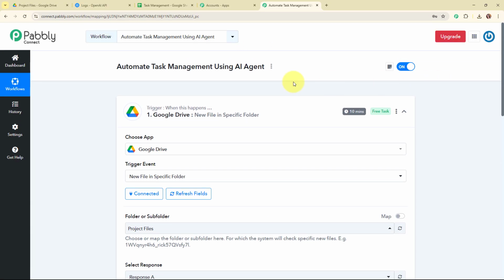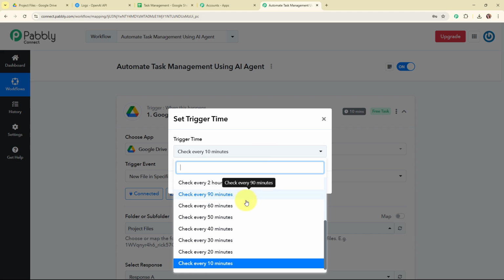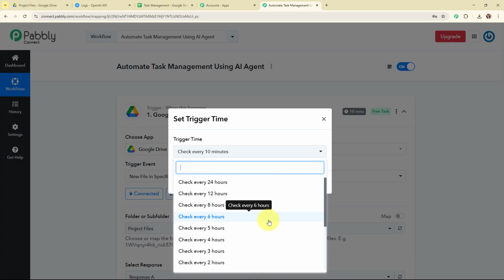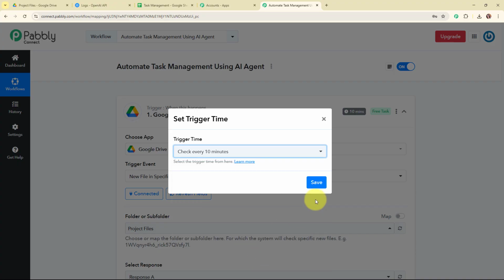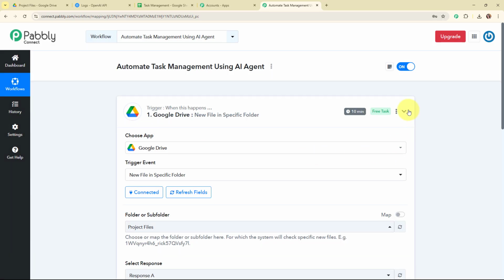Let me tell you that Google Drive is a polling based application. That means it will capture the new responses within 10 minutes. If you wish to set this trigger time, you need to click on the three dots and select set trigger time. Then in this dialog box you can select the trigger time. By clicking on this drop down menu, you can select the minimum trigger time as 10 minutes and maximum as 24 hours. I'm going to select the minimum trigger time and click on save. With this we have successfully set up a trigger.